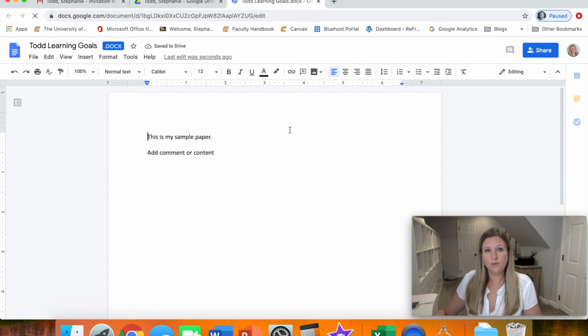So those are the two ways that we'll be using to create documents within your Google Drive folder throughout the semester. And I hope that this was a helpful tutorial for you.